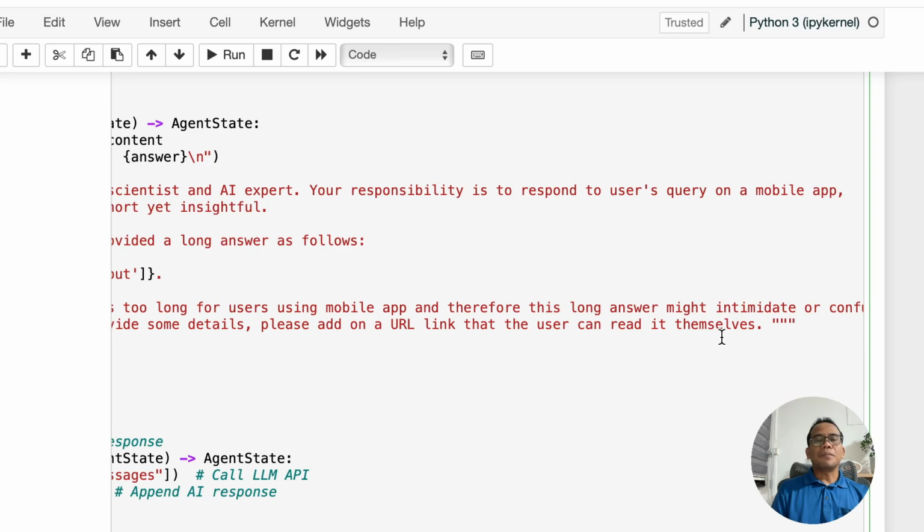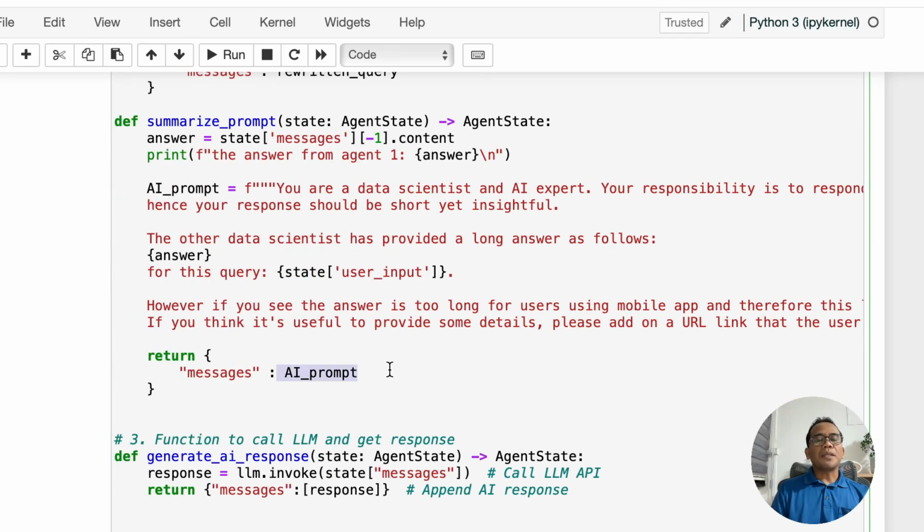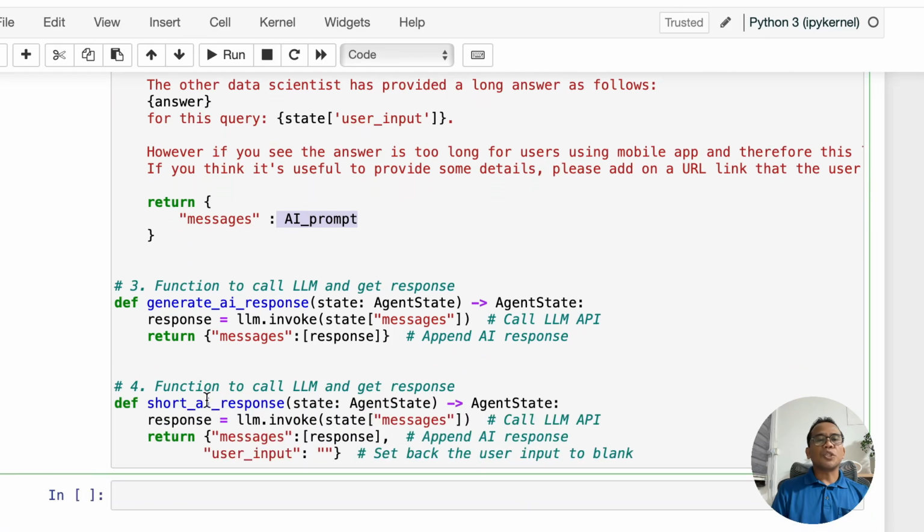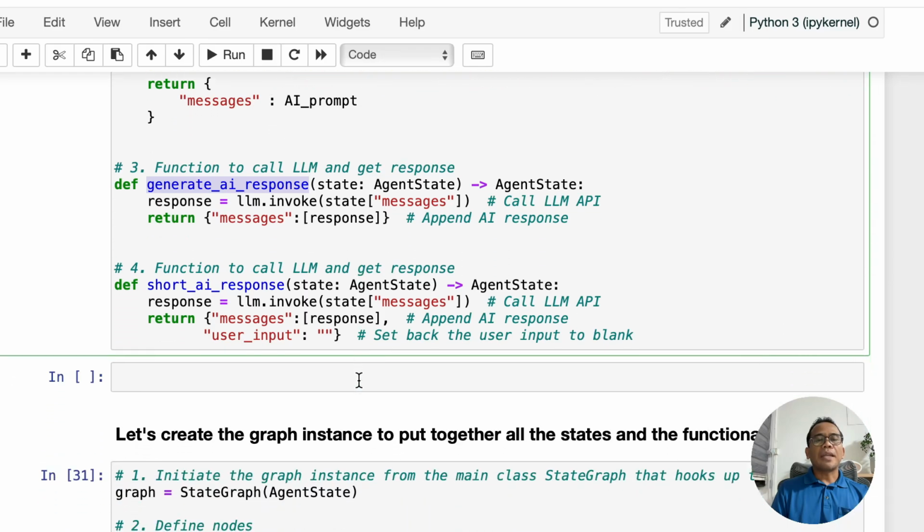And then let's pass this AI prompt into the state messages and then pass it on to the short AI response, where agent number 2 will review the answer from the first agent, which is the Gen AI response here, and then will be responsible for providing the response to the end users.